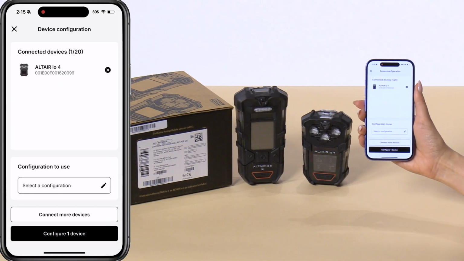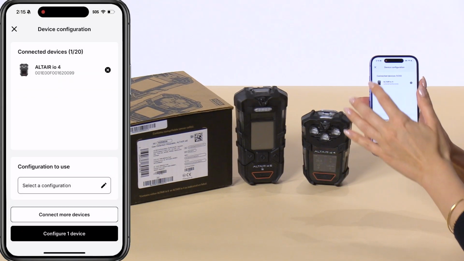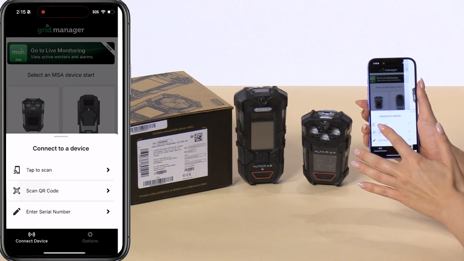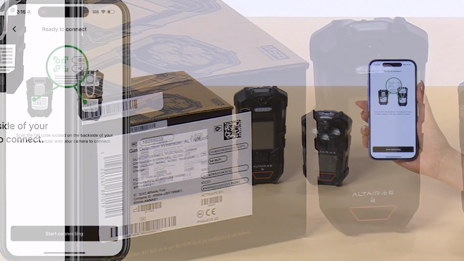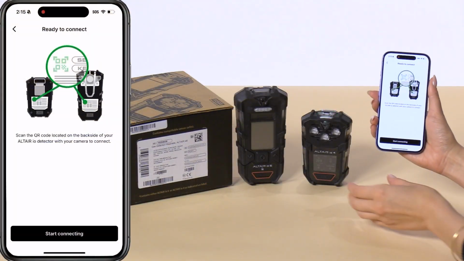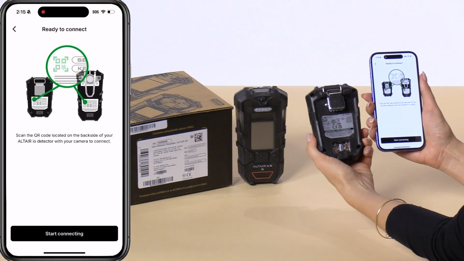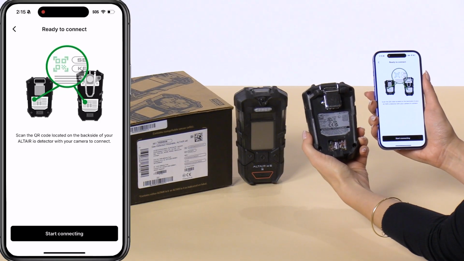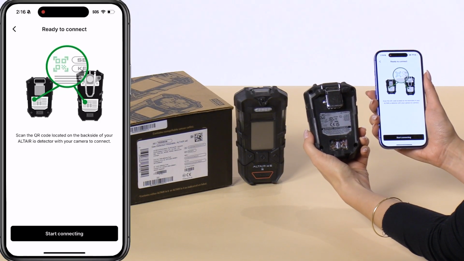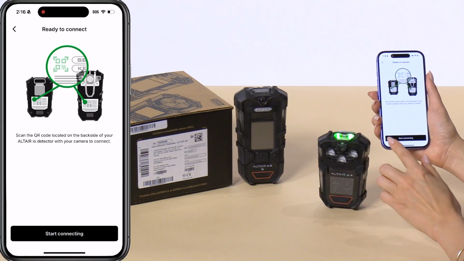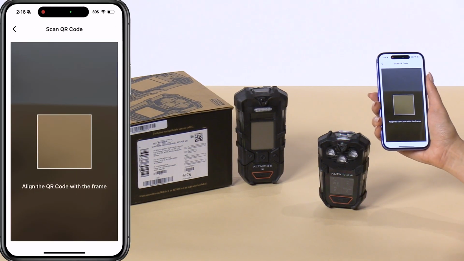You can also connect and configure the device by scanning a QR code. This is great for connecting to devices that haven't been unboxed yet, as there is a QR code on the box in addition to one on the back of the ALTAIR IO detector. When you tap Scan QR Code, the app will show you where to locate the code on the device. That QR code will also be present on the box. To scan the QR code, tap Start Connecting, then scan the code.